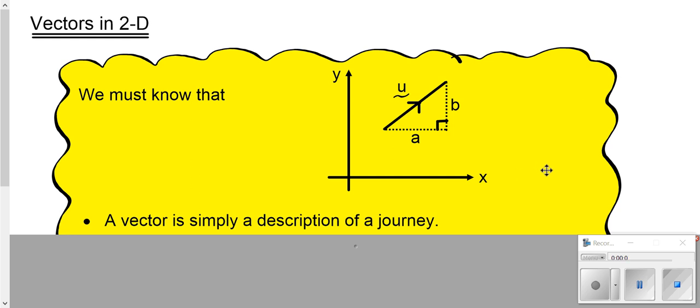So we're going to start a new topic and we're going to look at vectors. Now, vectors come in both 2 dimensions and 3 dimensions. So we're only going to focus on 2D first of all, and then we'll look at moving on into 3 dimensions. Now, u here is a vector, starting at the bottom left, going to the top right. And essentially, a vector just describes that journey from bottom left here to top right here.